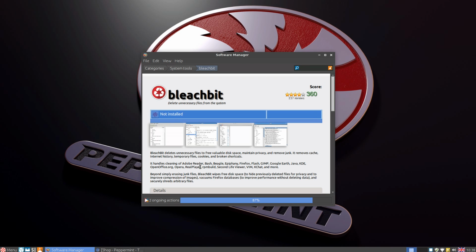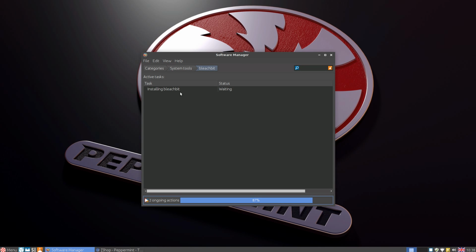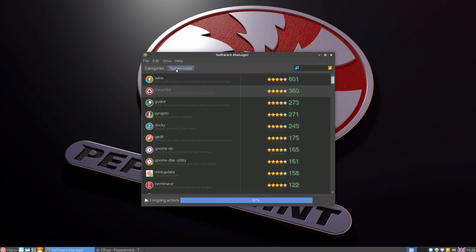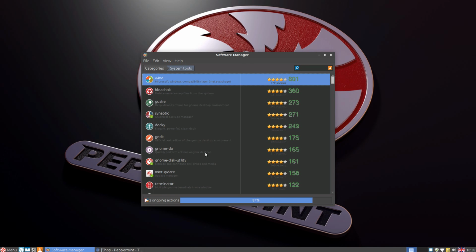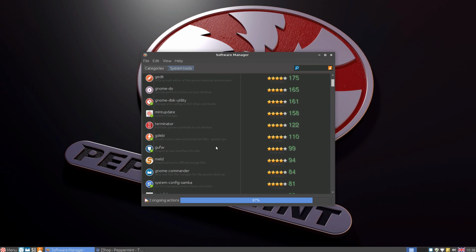So let me install that one. Okay, it'll say not installed, but it's installed. Okay, so system tools. Okay, now as I say, if anything's installed, you'll notice there's a small tick on it. This here is a particular firewall.